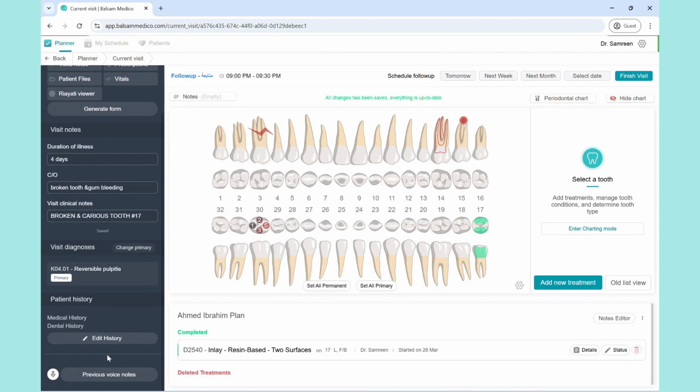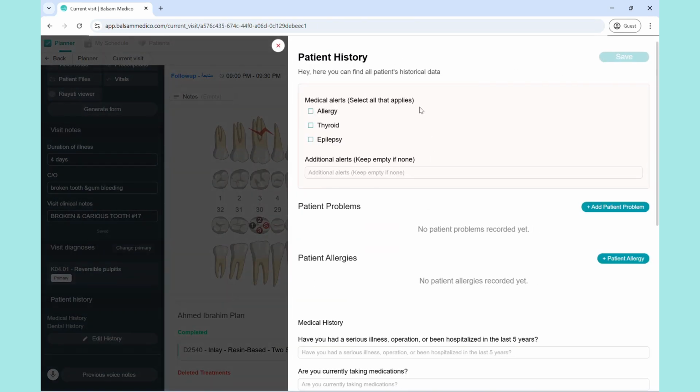Patient History. To add any history to the patient, click on Edit History, and you'll be able to view them here. One way we would like to explain the patient history is that it's made in 3 sections. Section 1 is the medical alerts. These alerts will show above the dental chart in red.